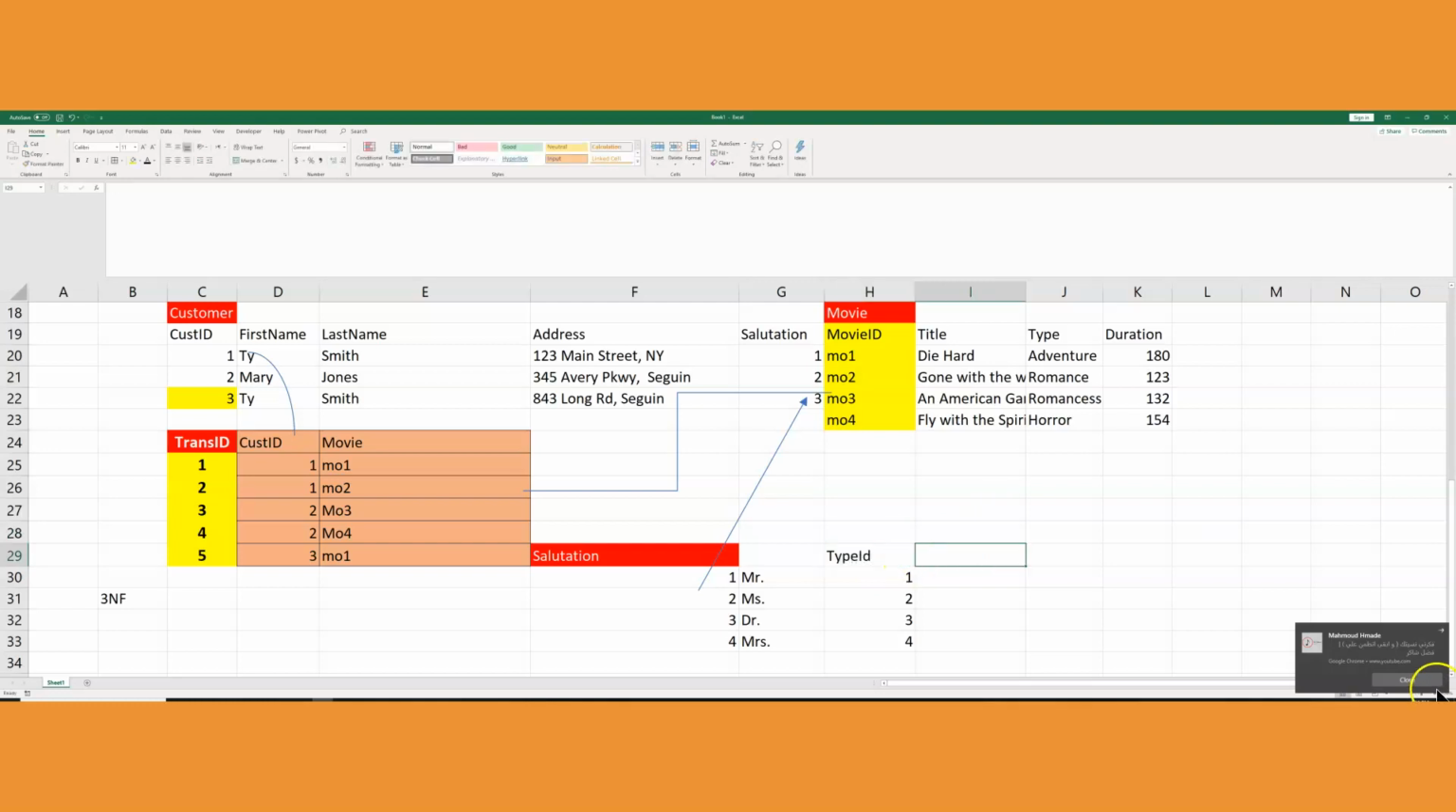And I shouldn't have left my face. That's a problem. And we're going to go ahead and say here type. And I could go ahead and say adventure. Hopefully I'm spelling everything correctly. Now I could go ahead and say romance. Romance, I'll spell check. And again, this is horror. And let's say here drama.